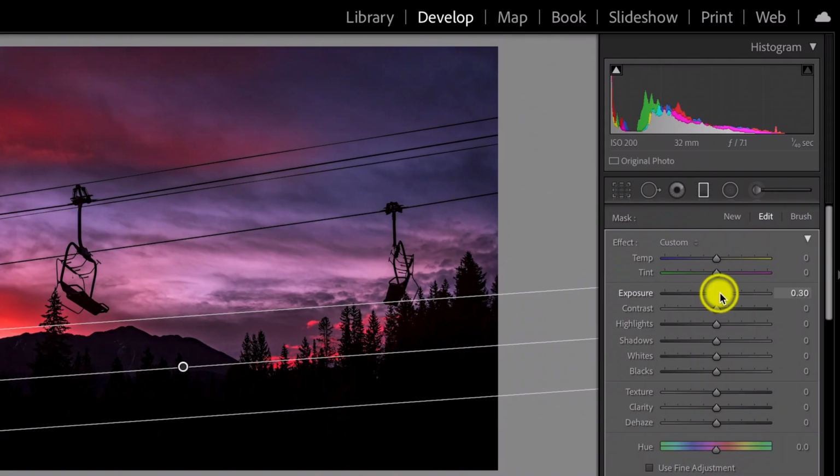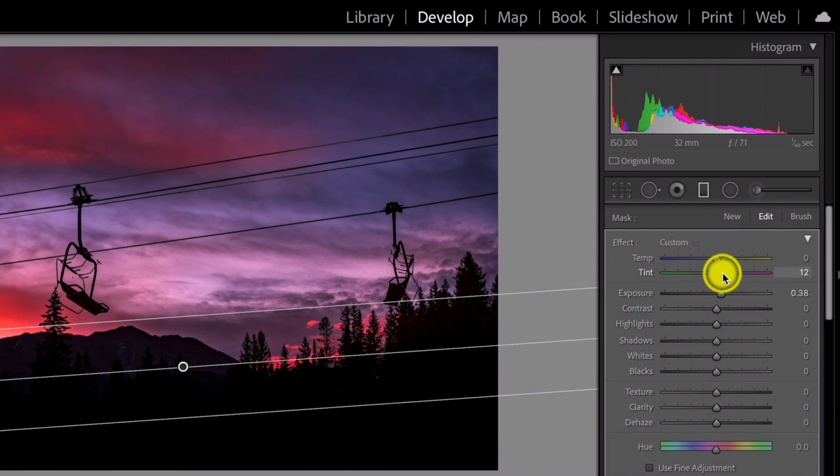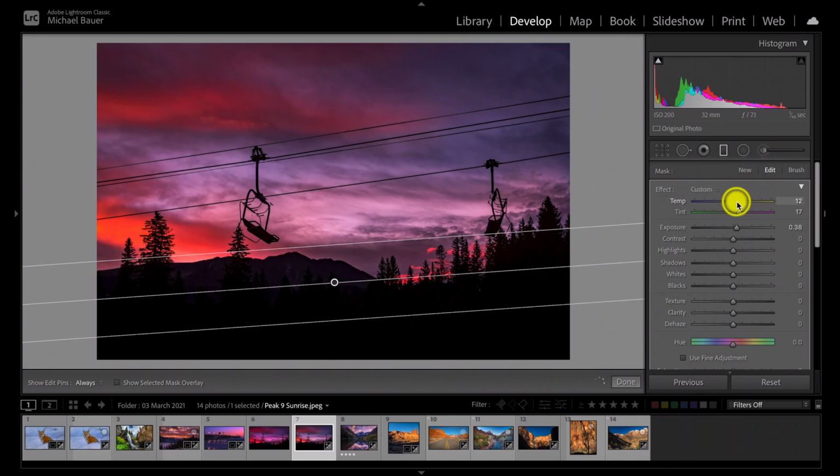I'm going to bump up my exposure a little bit more. Under the tint and temperature here, I definitely want to tweak this a little bit. So I'm going to take everything just a little gradual. Kind of bring up the temperature here just to really make the sky pop.